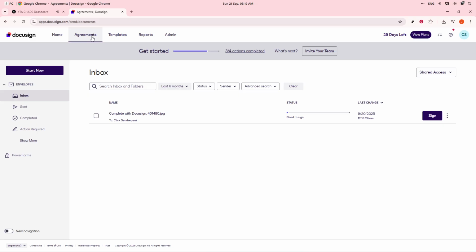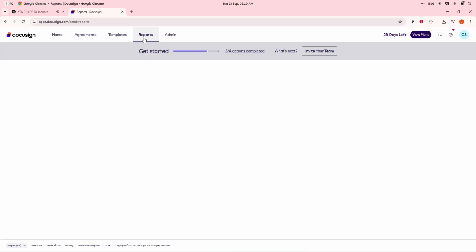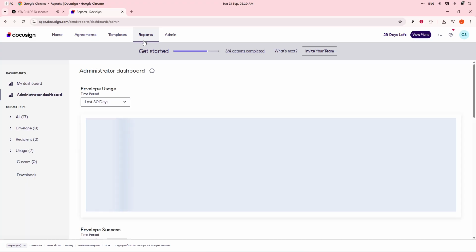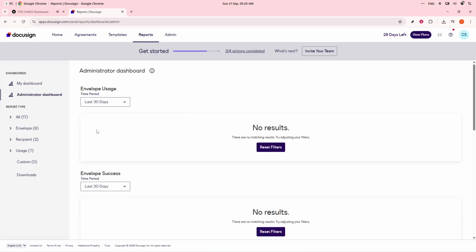You can also review your completed agreements. These are documents that have already been signed and finalized. Lastly, if you frequently use templates, you have easy access to them right from the dashboard. And there you have it. You've now successfully signed into DocuSign and are ready to manage your digital documents with ease.